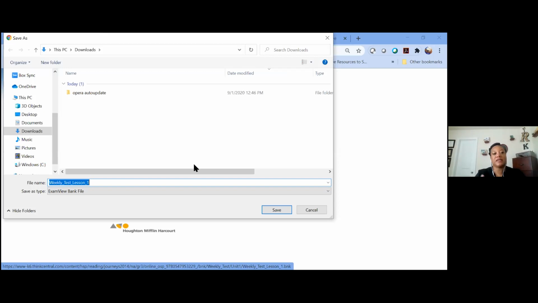Or yes, if my students just did not do so well on the lesson 1 weekly test and I needed another version, I can use Exam View, because it's its own test bank that is aligned to everything in Journeys by the lesson, ready to go for you. You just manipulate the format of it.